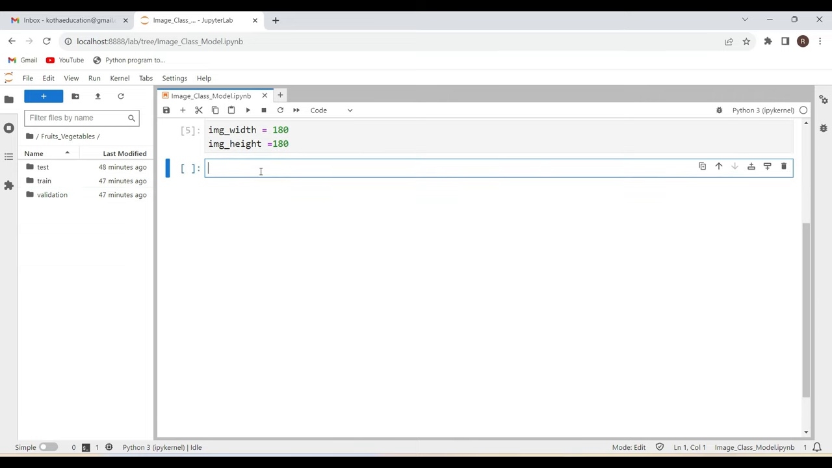st.header, image classification model. I'm just saving it. So coming here, I'm just going here, rerun. Yes. Okay, just putting it on top. So here is our final project of the image classification model.